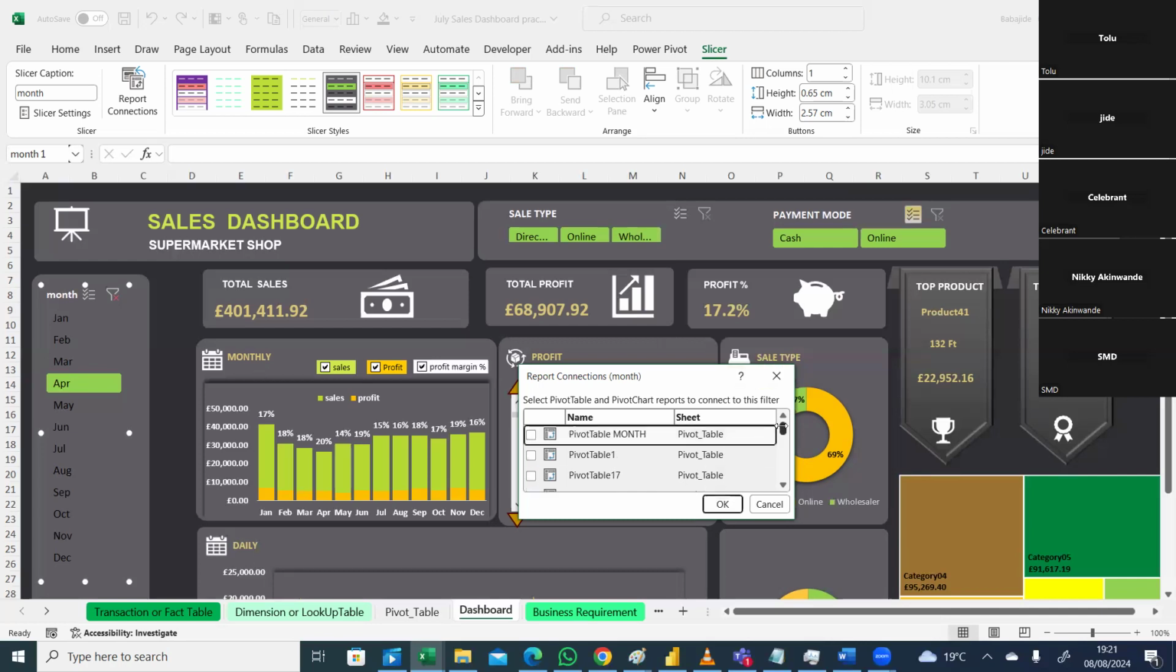So the best thing is to connect it to all the pivot tables in this pivot table sheet. You just tick the box anywhere you see the sheet name is pivot table, except if you don't want it to filter a particular set of data. But that's not our aim now. We want it to filter all the data on the dashboard.